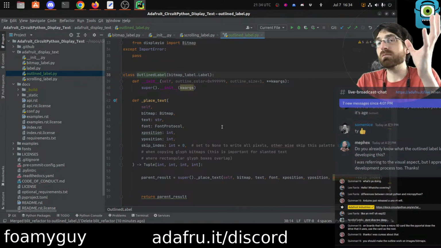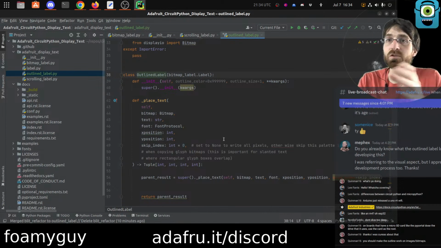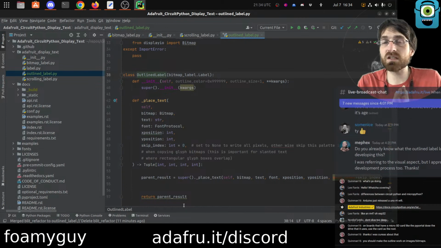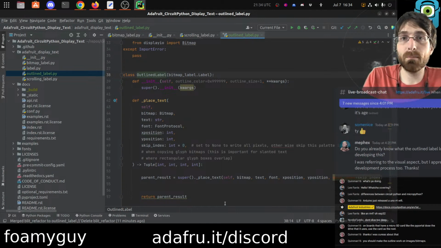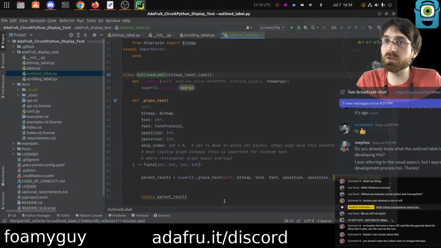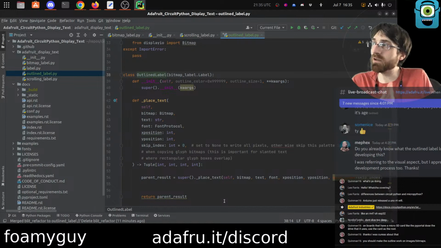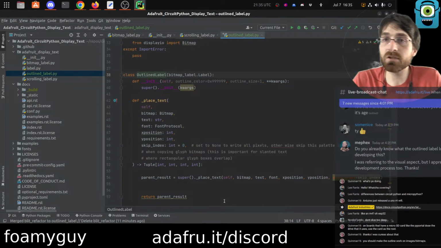So my immediate first goal is the outlined label to make it specific for that, but I definitely have in mind trying to generalize it one step further and also move it into the core, which should speed it up some as well. And when that second step happens, it would then be able to be used arbitrarily on any kind of bitmap, essentially. I was referring to the visual aspect, but I appreciate learning a bit more about the development process too. Thanks. Yeah, for sure. Thanks for the question.